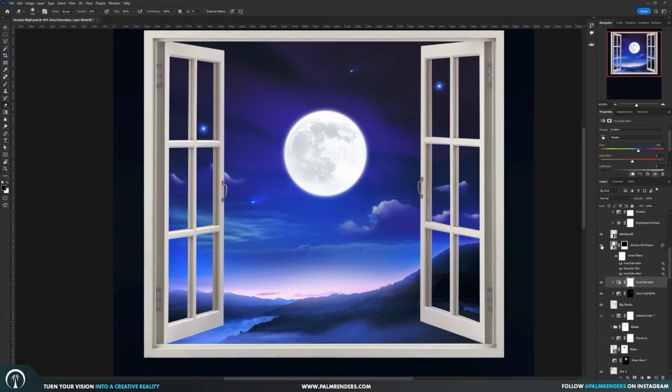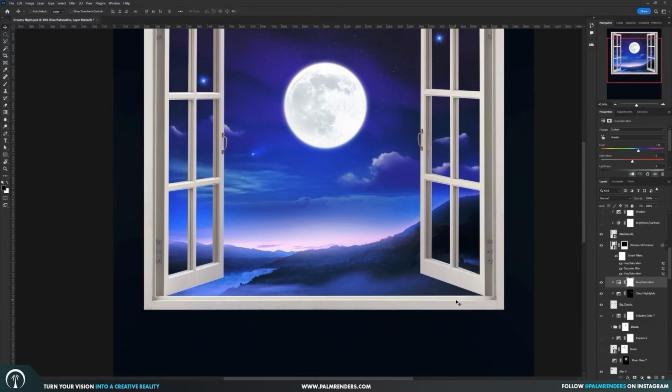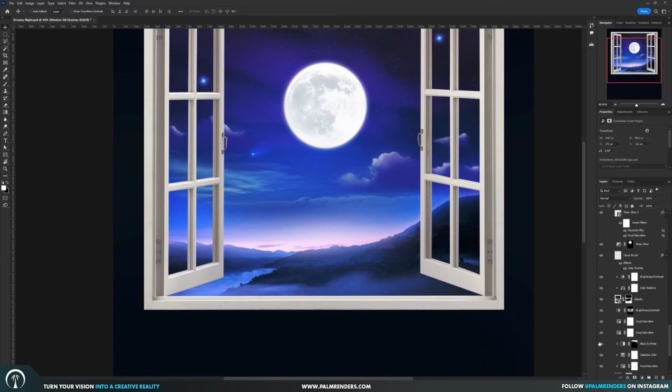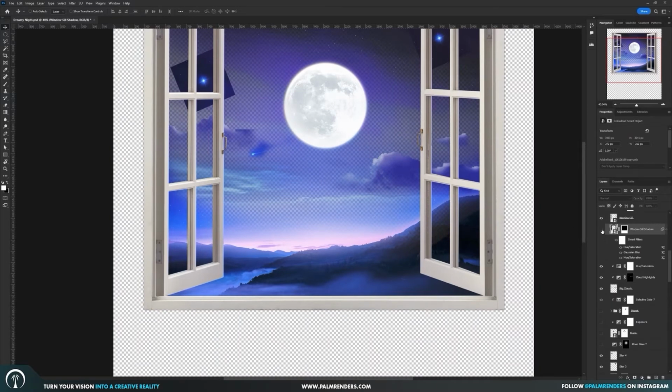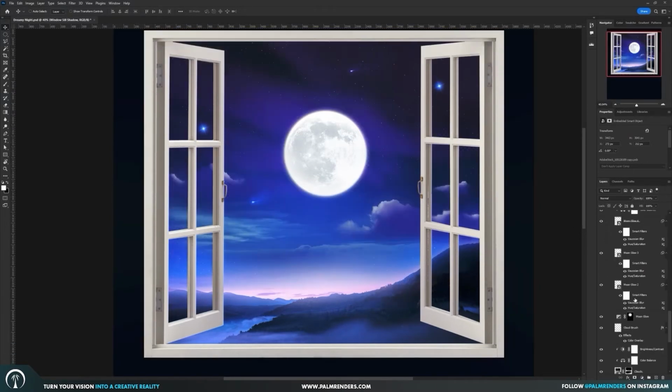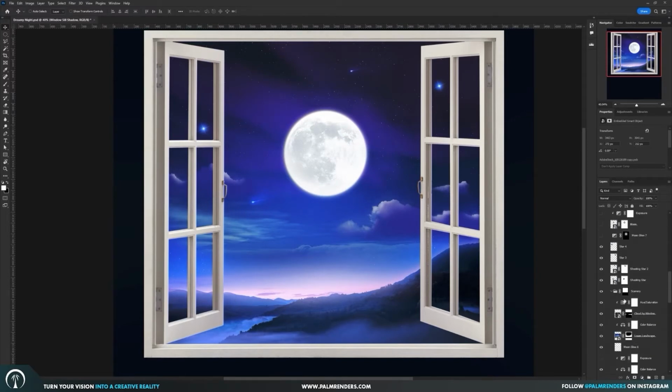And then, you can't see it on the canvas, but this is a shadow layer behind the windowsill, and you can just tell right here it's a slight shadow. But those little things just help with the realistic appearance of your composition.